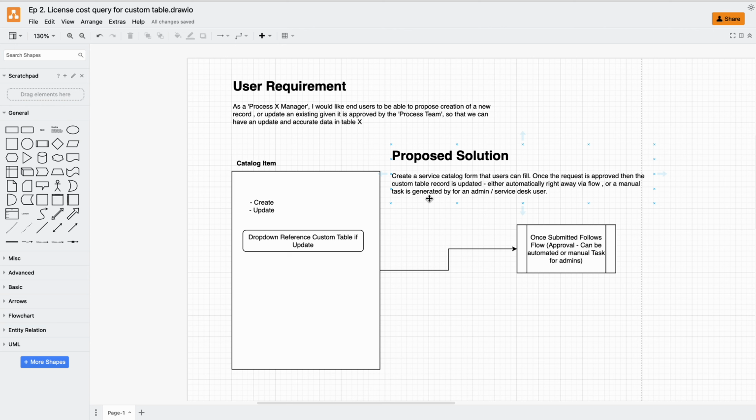Additionally, I would recommend the following. With create and update, as you can see in the diagram here, we've got a catalog item with create and update. If I have a radio button here and pick create, I can then add in everything I need to create. But if I pick update, then I can have a drop down reference to the custom table.